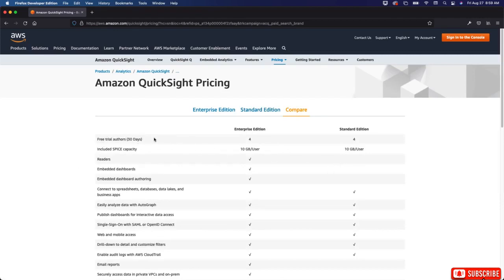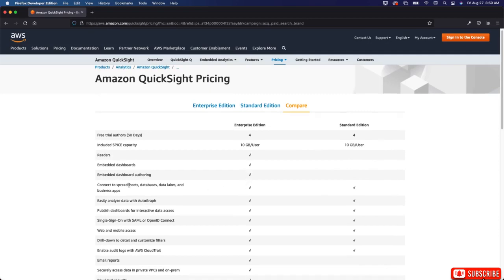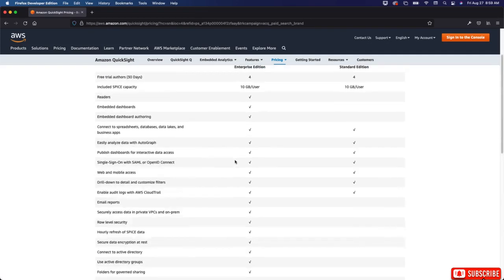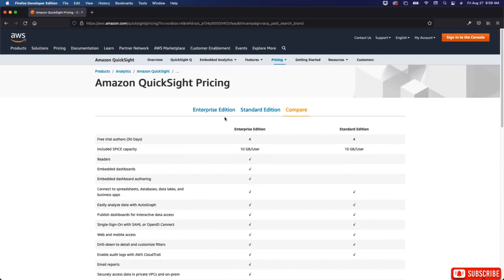So free trial authors, 30 days. You have 4 and 4. SPICE capacity is 10 gigs per user. Readers, no. There's a lot of things that are not included with the Standard Edition that are here, but that's okay, because like I said, those are two different versions.